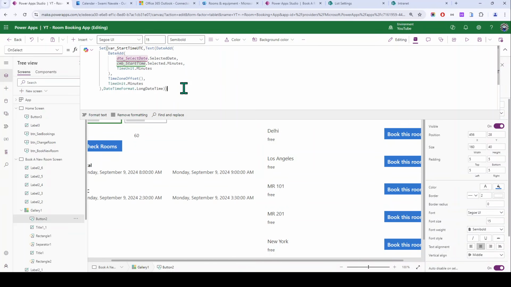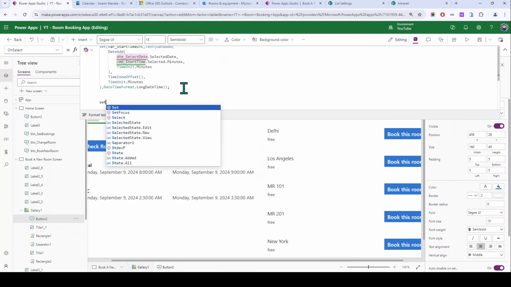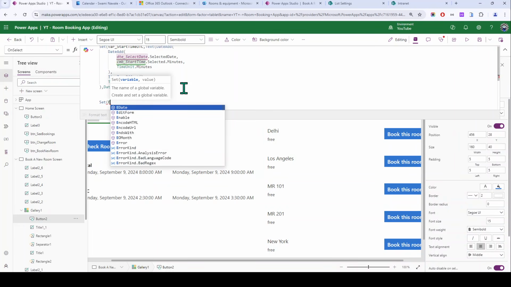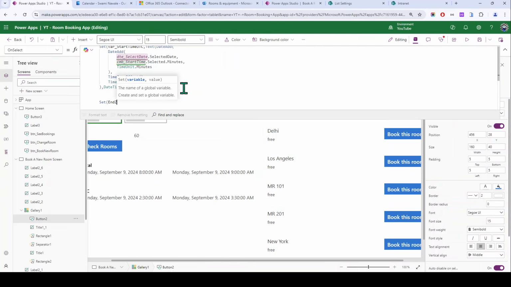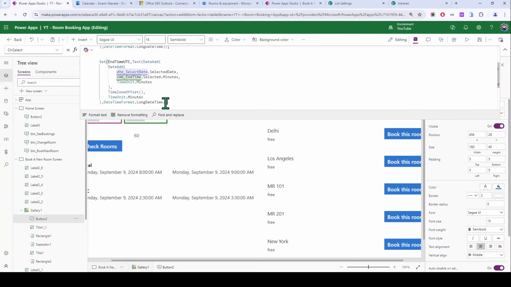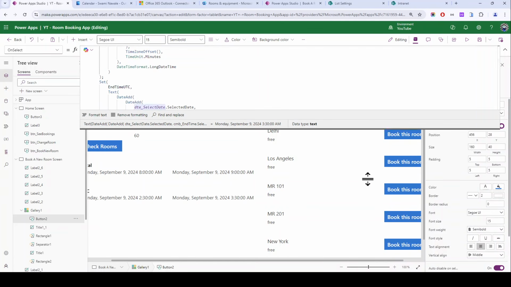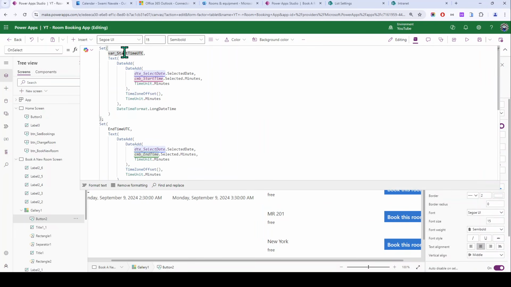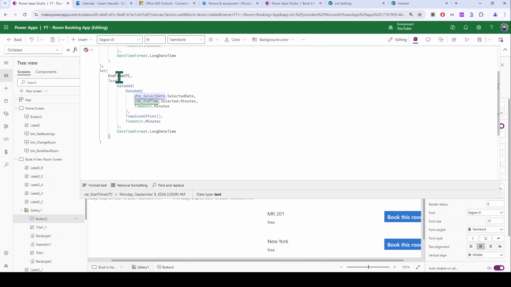So the start time UTC has been set. Give semicolon, set end time UTC, comma, the formula we have copied from the end time, and just close the another bracket. It will highlight whether the closing has been done or not in this bracket. I will just click on this button, book this room. In start time UTC, you see that I am getting that 2:30 a.m. and 3:30 a.m., right?